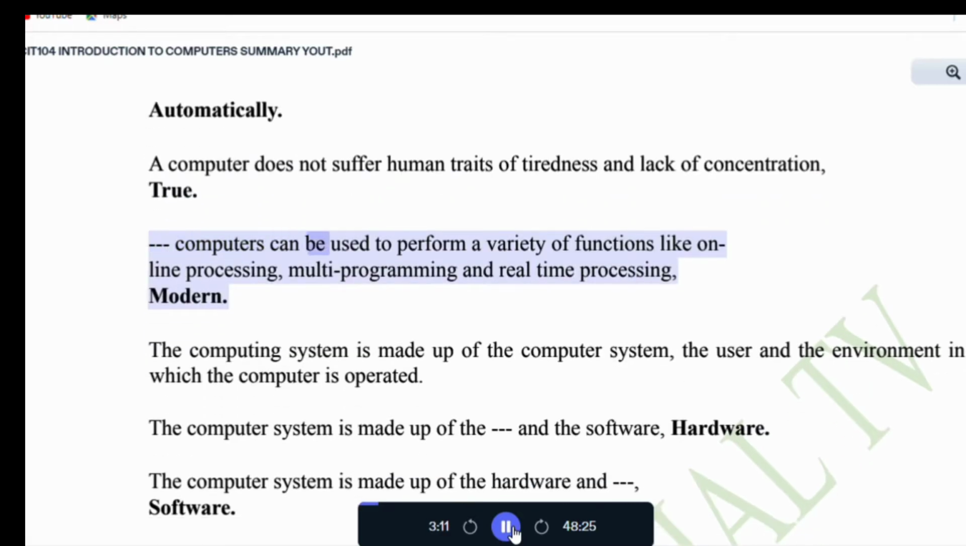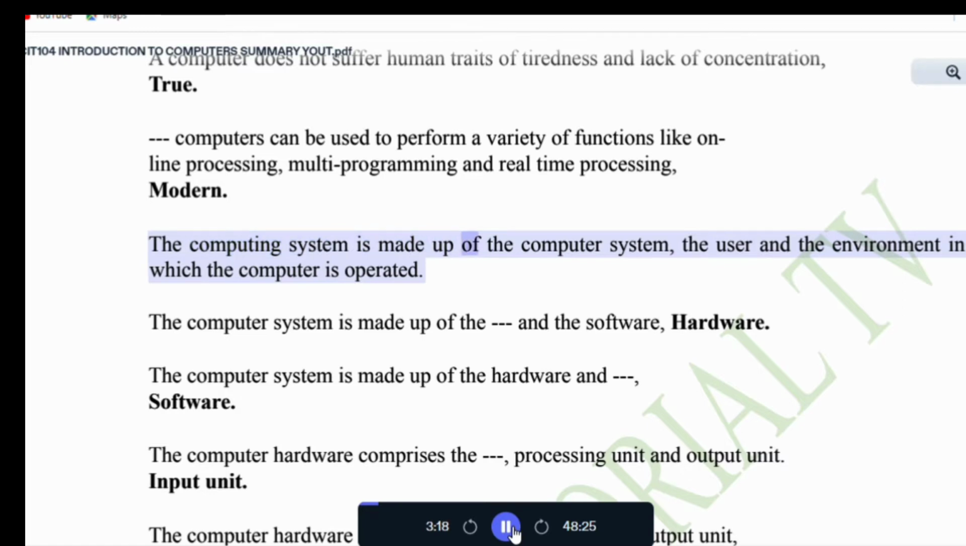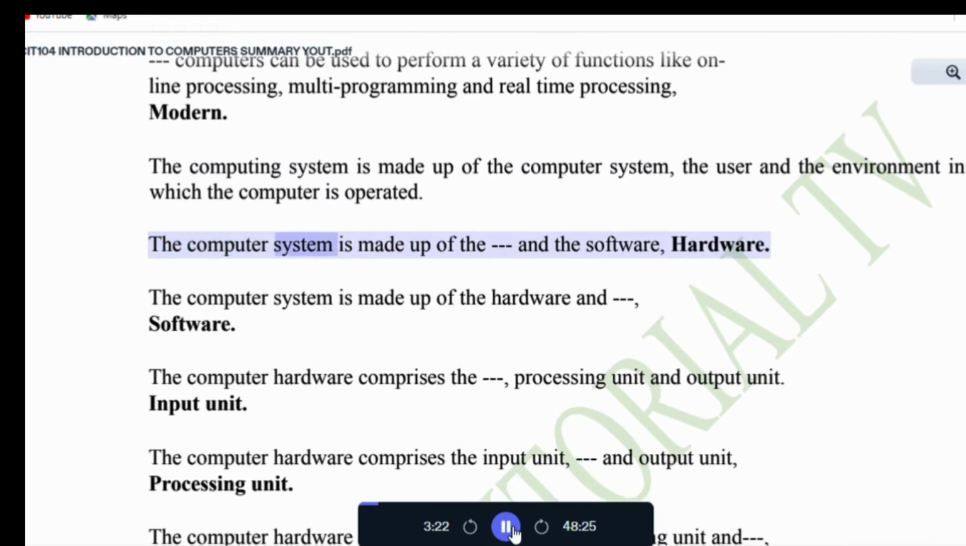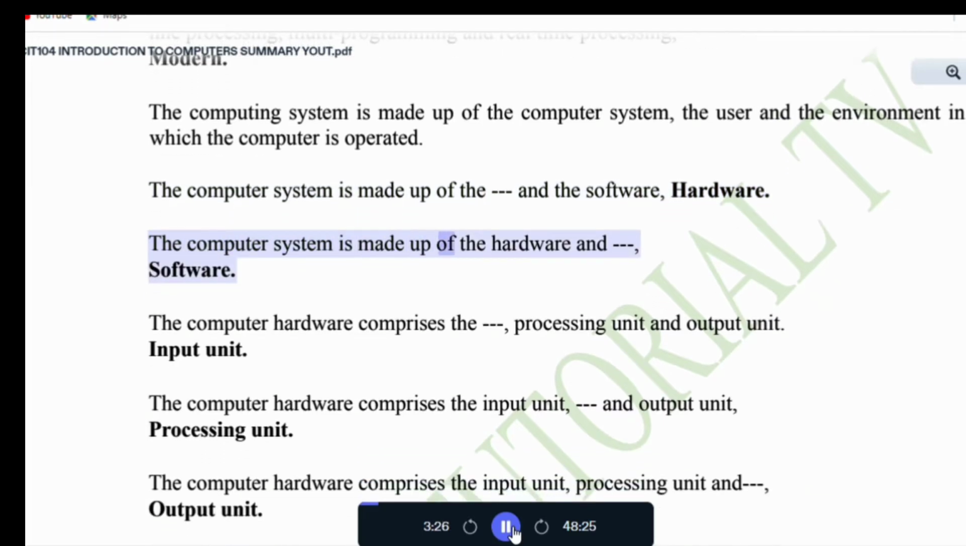Computers can be used to perform a variety of functions like online processing, multi-programming and real-time processing. The computing system is made up of the computer system, the user, and the environment in which the computer is operated. The computer system is made up of the hardware and software.